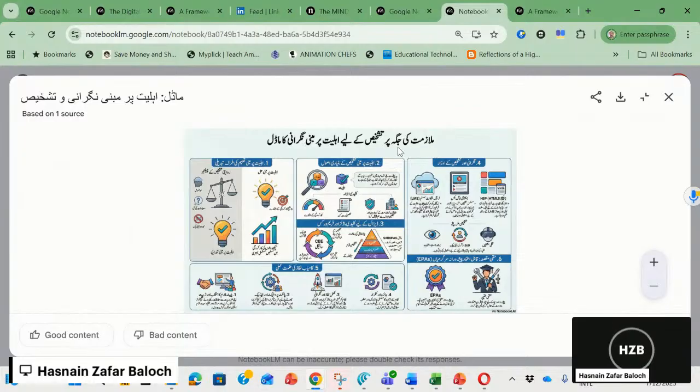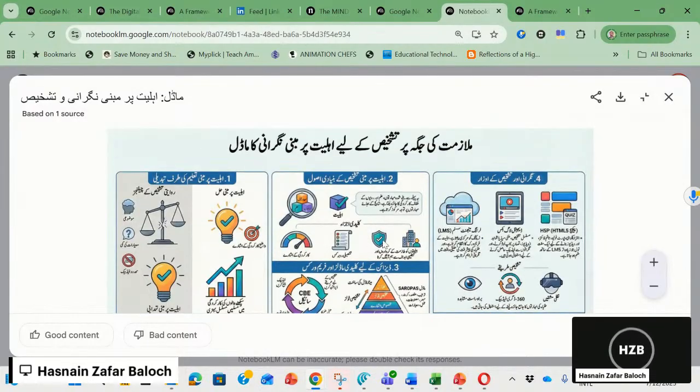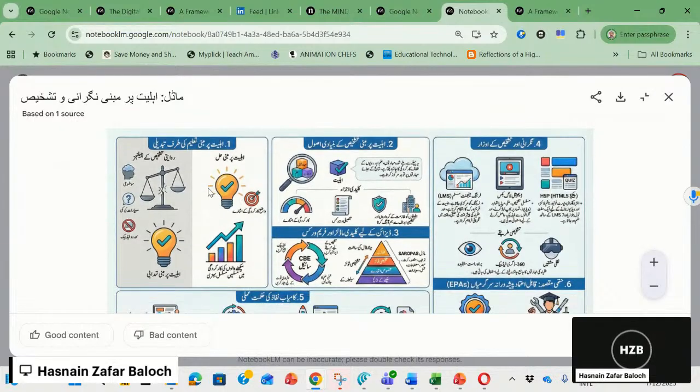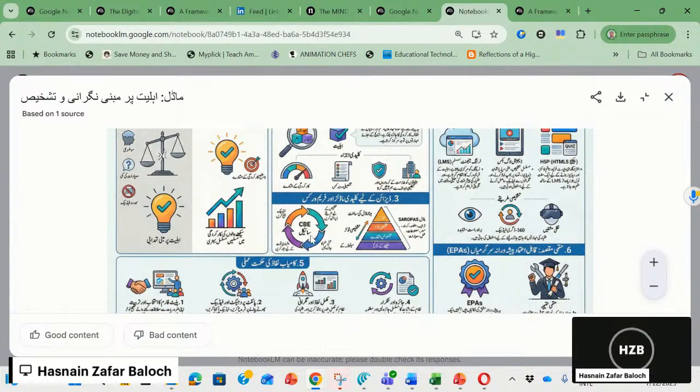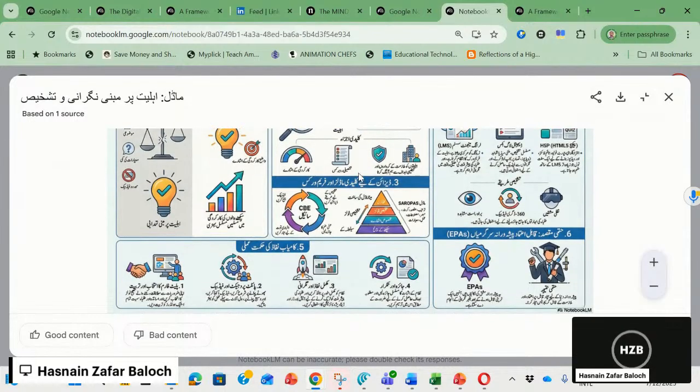Quite nice font they use. If you let me zoom in, "मुलाजमत की जगह पर तशखीस के लिए", because it's workplace assessment. So assessment they translate it as "तशखीस के लिए अहलियत पर मबनी निगरानी का model". Not bad. Okay. And you see it actually very nicely covers competency based education, and it even gives the cycle translated into Urdu.